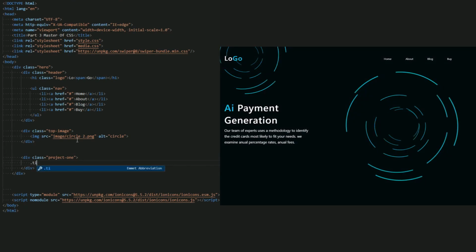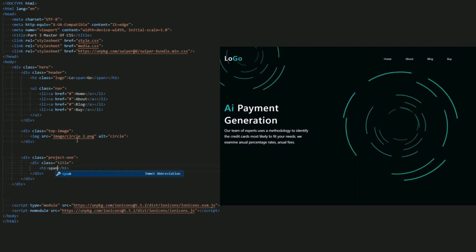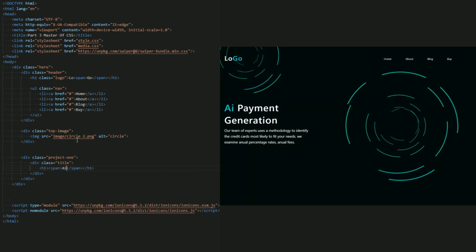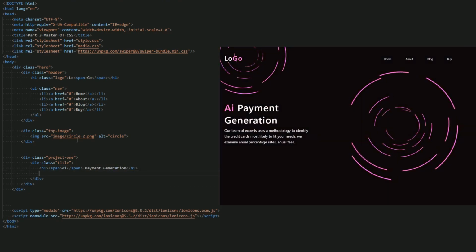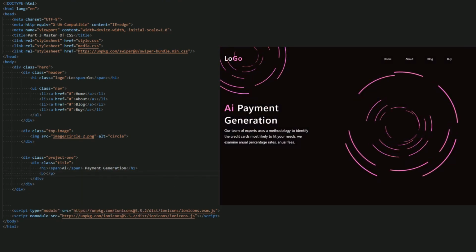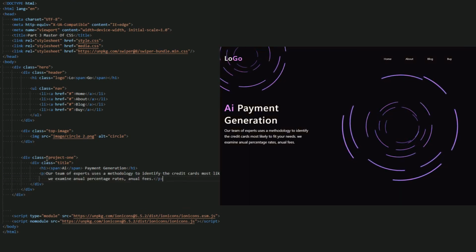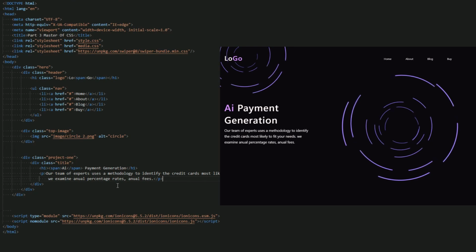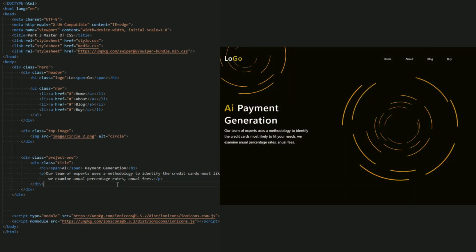Now let me add a title. Let me add an h1, and let me add a span, AI payment generation. And let me add a P, and I just copy this and paste it to go fast to the CSS. Okay, this is our description, and let's go create this image, as you can see.